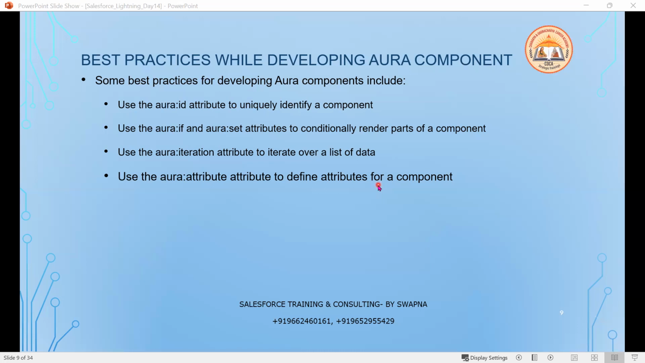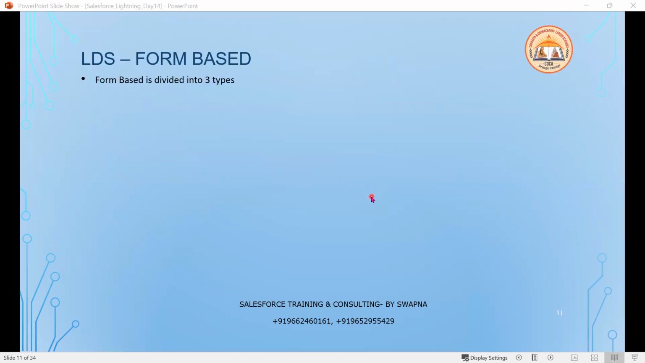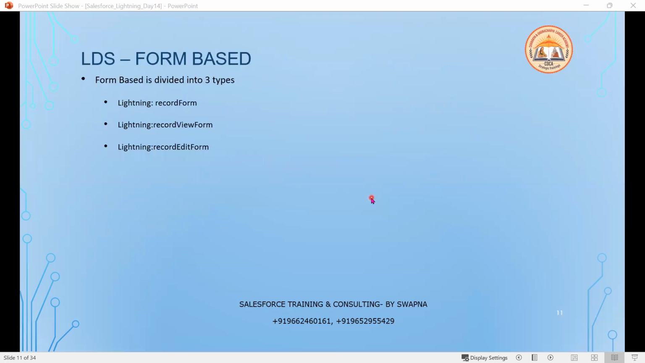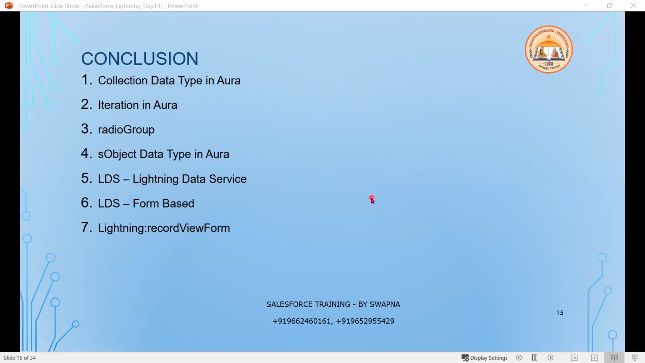And Aura iteration is a kind of loop that we use to iterate on the list of data type. Yes. So in the previous class, you dealt with the Aura ID and Aura iteration. Yes, Aura iteration today only.